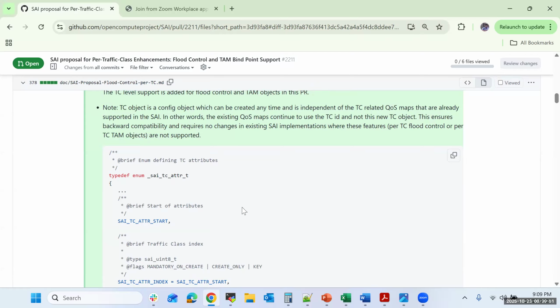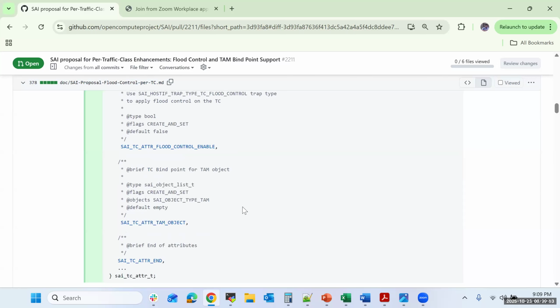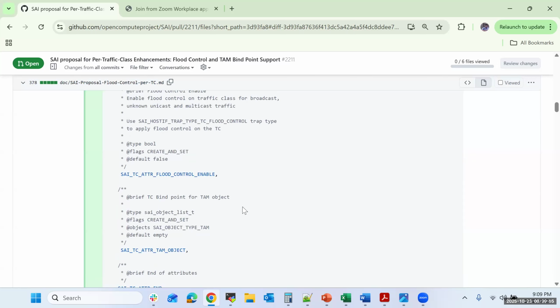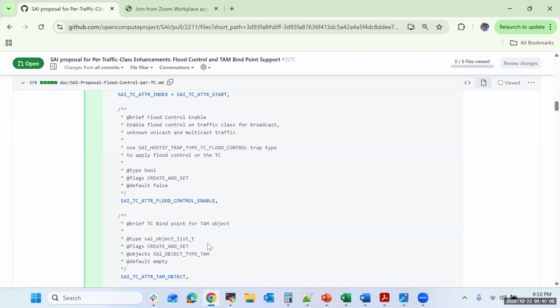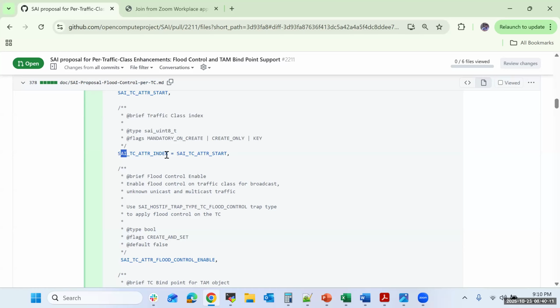Friends, can you scroll a little below, please. The attributes of this TC. Yeah, I think this. So this attribute is basically to enable the flood control setting, and this would be to bind the TAM objects on the TC, per TC. So again we have the TC index, which will be a key over here.